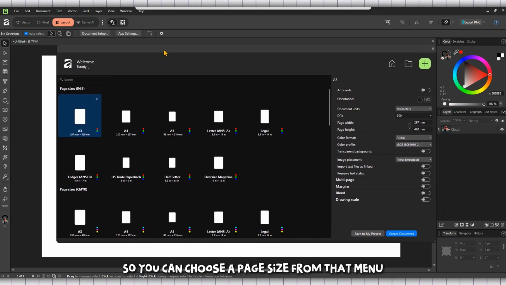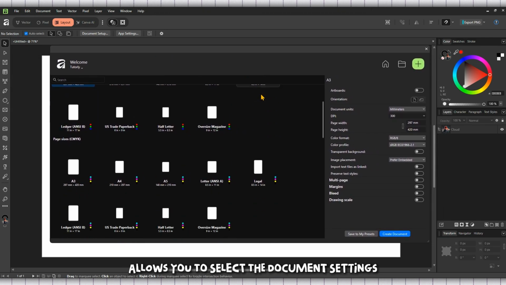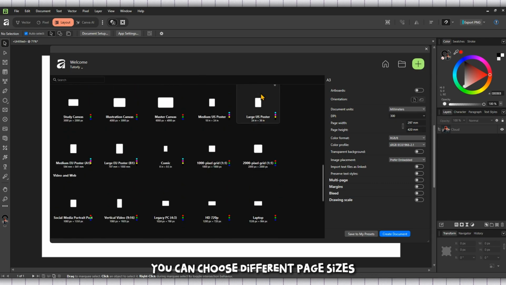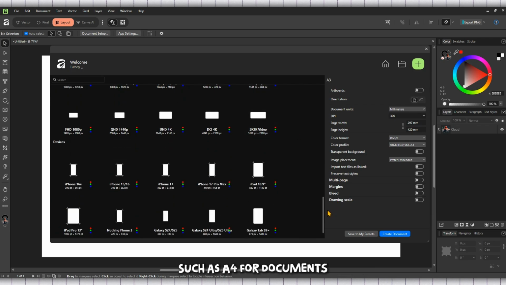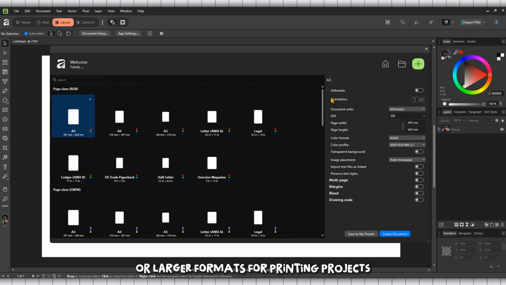So you can choose a page size from that menu. This preset menu allows you to select the document settings before you begin designing. You can choose different page sizes depending on your project requirements, such as A4 for documents, custom sizes for digital designs, or larger formats for printing projects.